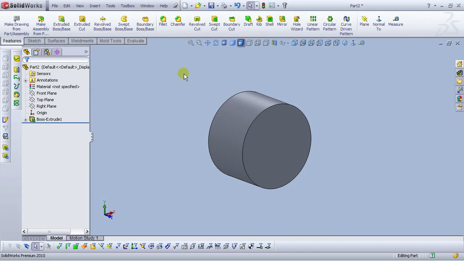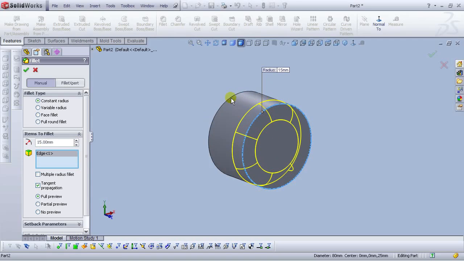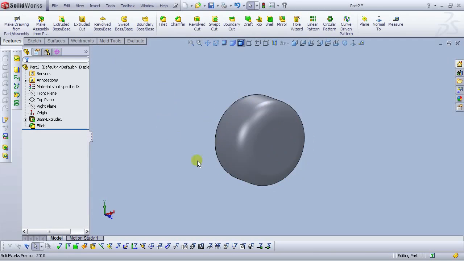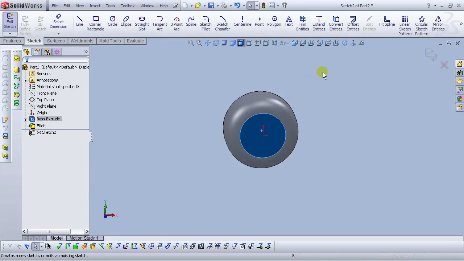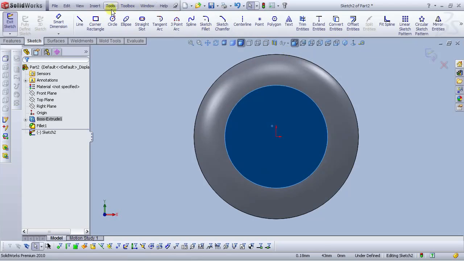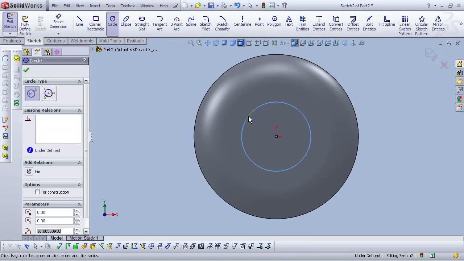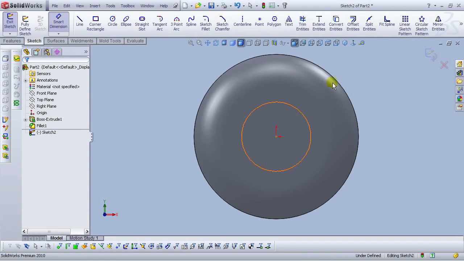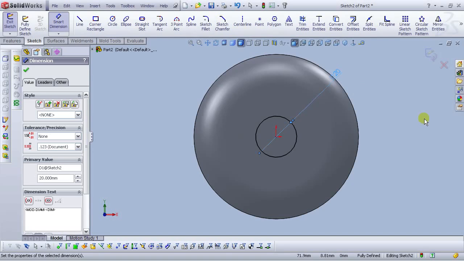Now, let's do some fillets. Select Fillet tool, and for the radius of fillet, select 15 millimeters radius, and select this edge here and this edge here. Select OK. Looks good. Now select this face here and open a new sketch with normal to view. Let's open a new circle and draw. Let's smart dimension the circle. Type 20 millimeters.